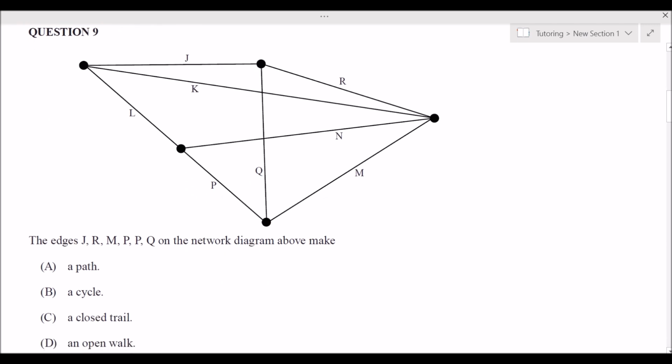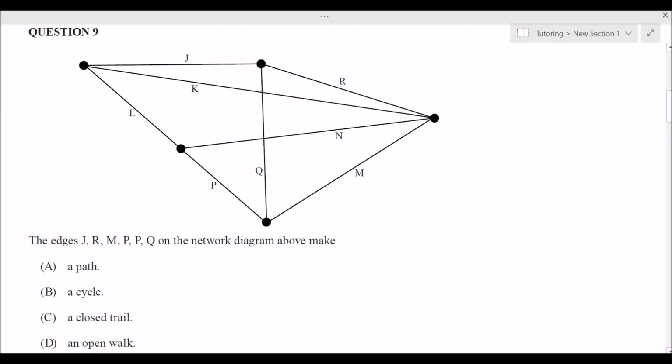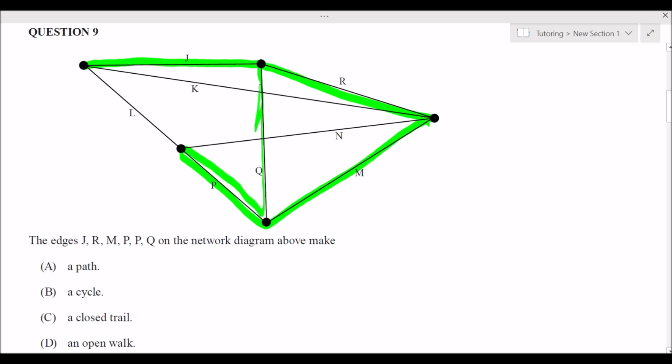Okay, here's your next question. Pause the video, have a go. Okay, so let's draw this little travel through this graph. J, R, M, P, P, Q, like that. Now this one's a bit different because it has the letters on the edges instead of the vertices, but you should still be able to adapt pretty well for that one.